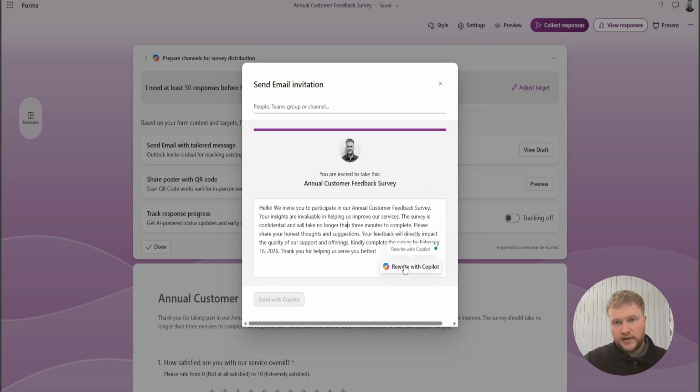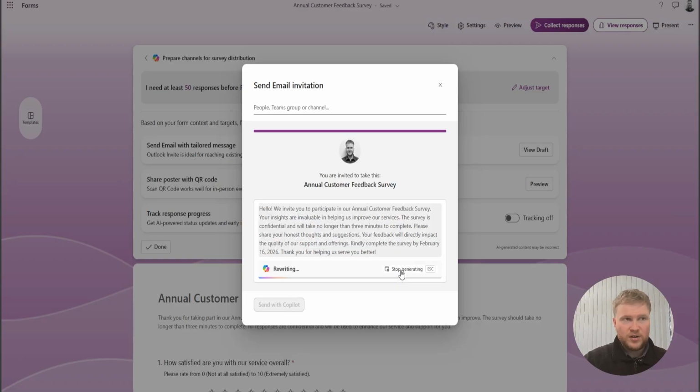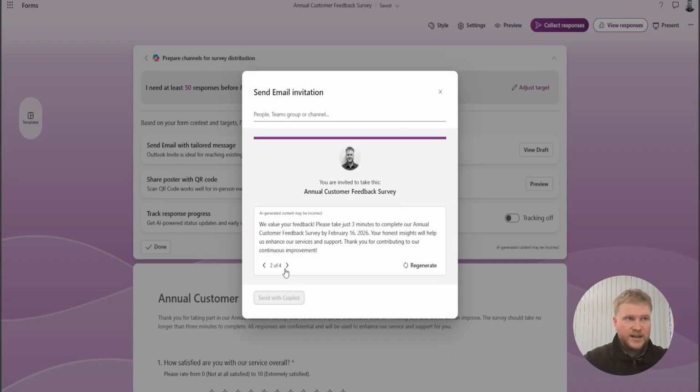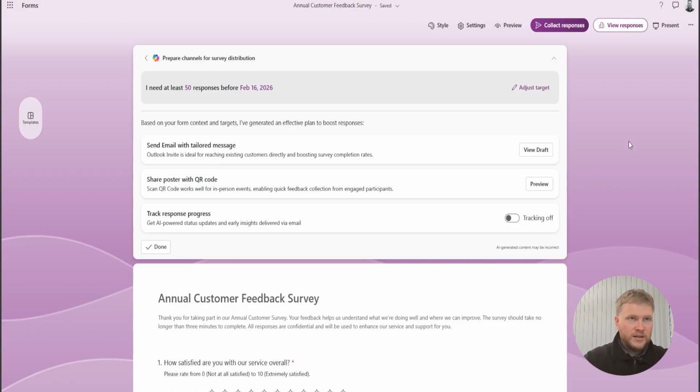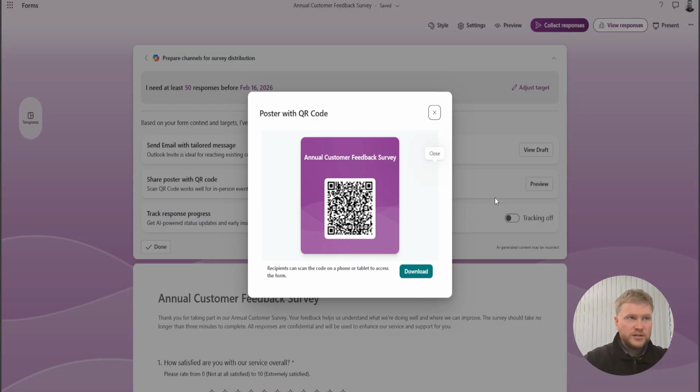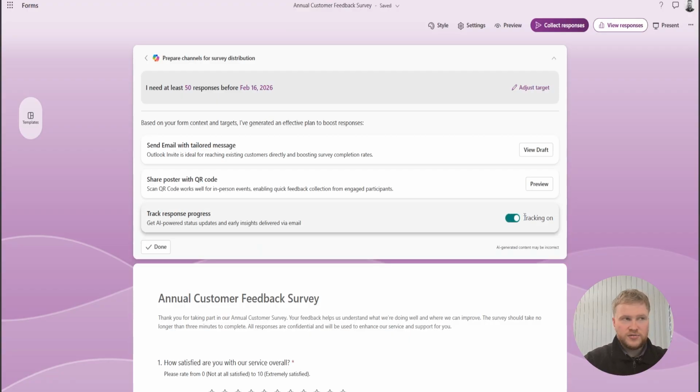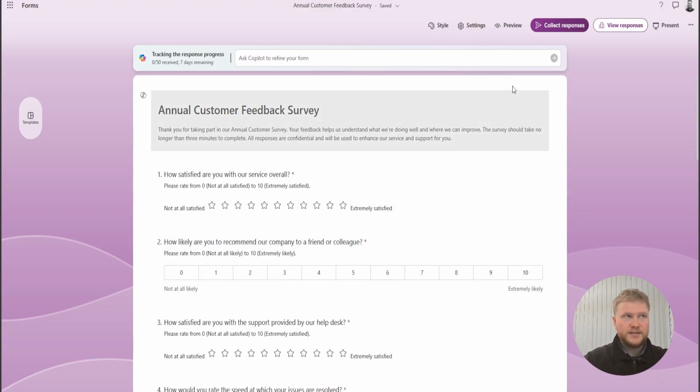You can also rewrite with Copilot, so if you think it's a bit long, or maybe you just don't think it's quite right, just regenerate. And it gives you plenty of options. You can also have a QR code here, if you want to put it on a poster, or if you want to print it around the office. But I mean, that wouldn't be any good unless we have a lot of customers visiting us. And I also turn tracking on. I'm done. What do we need next?